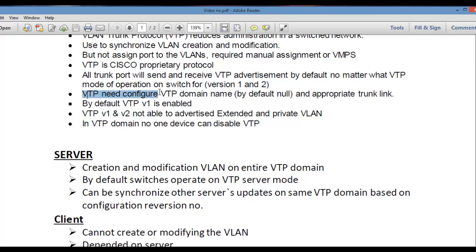We need to configure the VTP domain name. By default, a brand new switch has no VTP domain name; it is null. So you need to configure the VTP domain name and the appropriate links that go to particular switches or maybe a router. By default VTP version 1 is enabled. Whenever you want to enable VTP version 2 or 3, you need to execute a command.